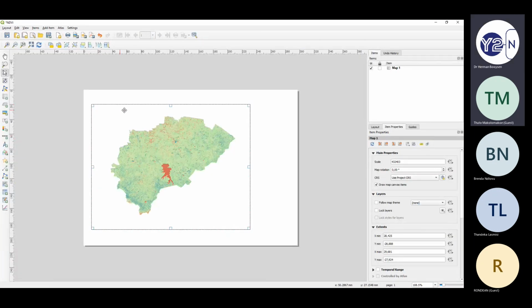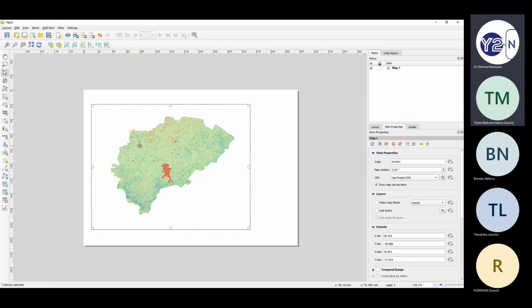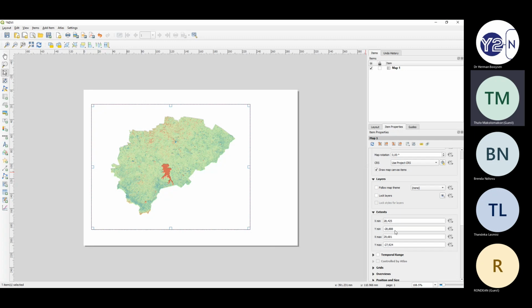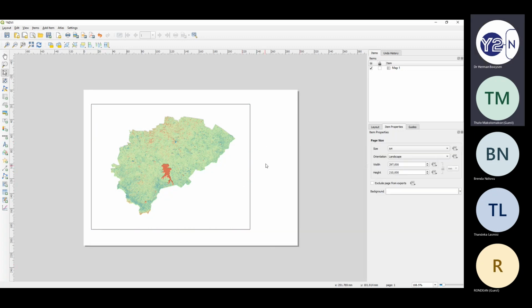The first thing that I normally do is, if I click at another place, there's no border around it. So I click here on the map again to the right hand side on the item properties. I go down here to frame, and then you see if I click on another place, there is my frame. This is our map. Okay, let's go back to add item.